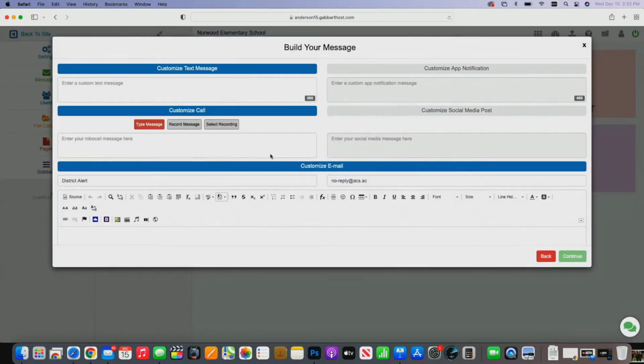I always like to hit customize message as it blows everything out and you can see it in a little bit more detail. Of course, your text message is going to be very short, but for this specific example, I'm just going to use a test message. So I'm going to hit test, number 1.